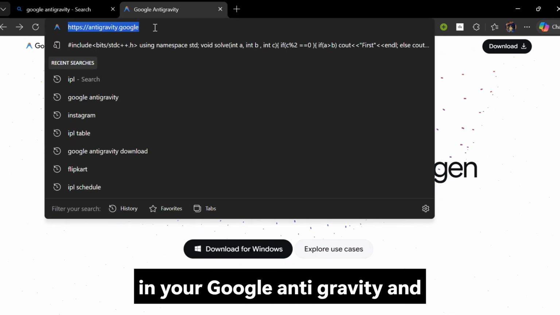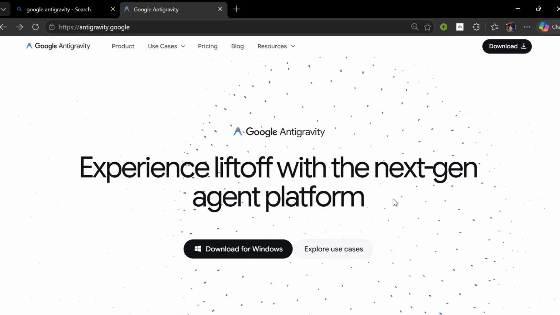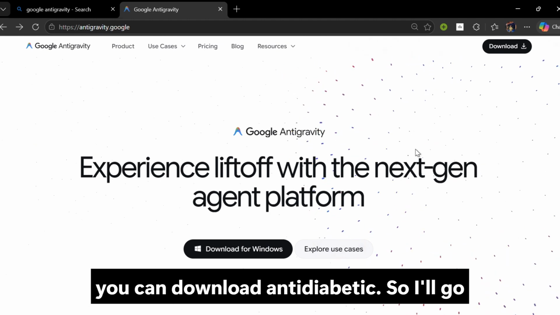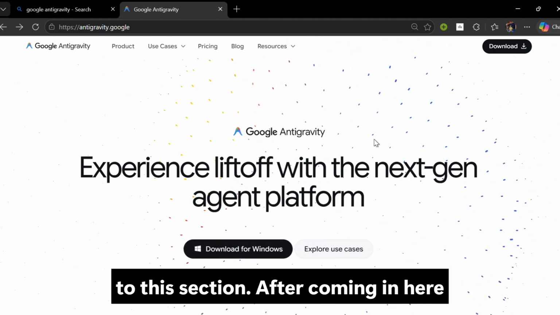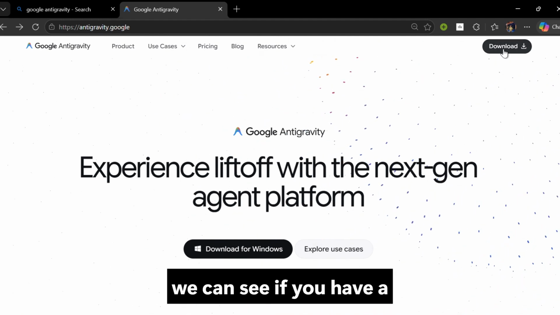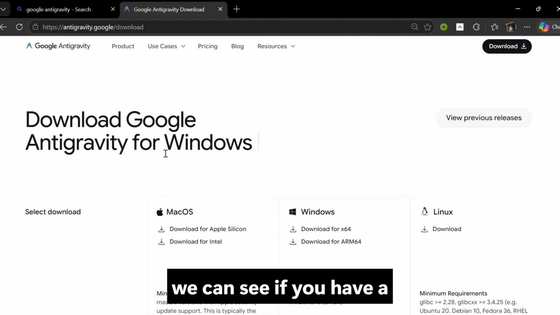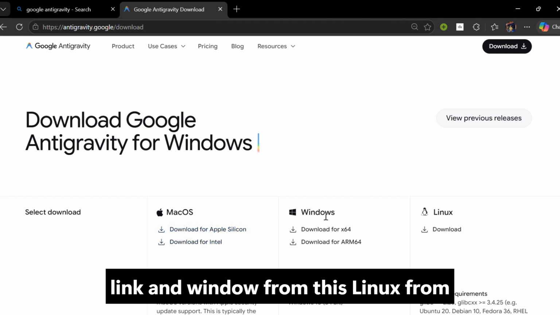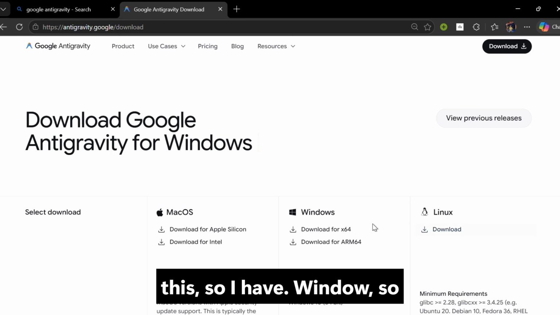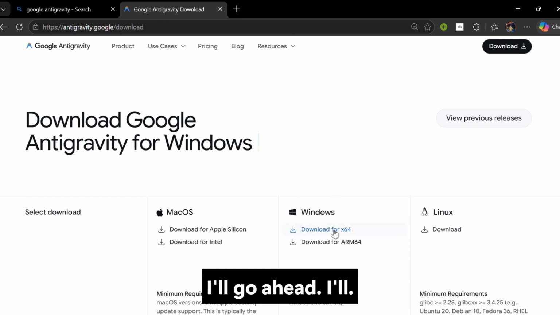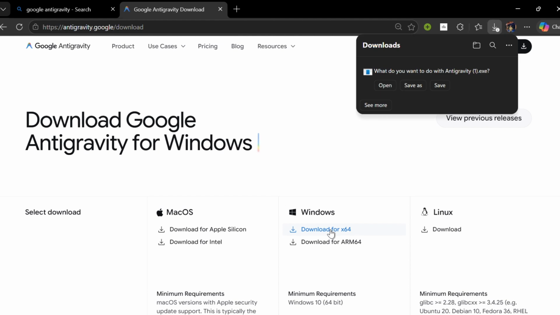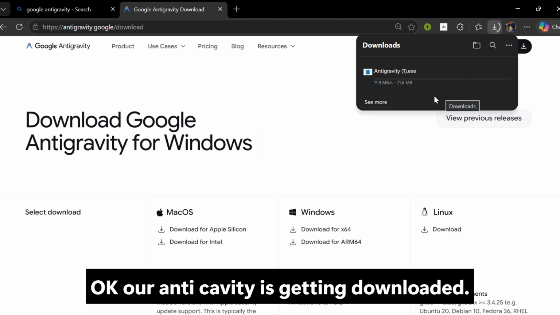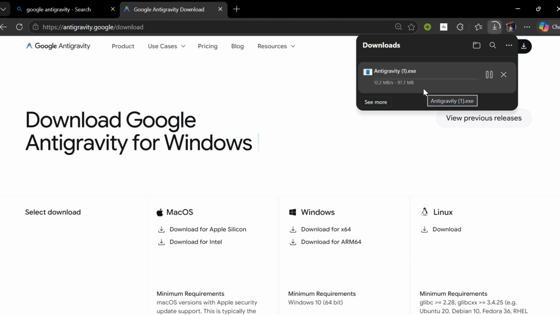Google Antigravity, and you'll land on this web page. After coming here, according to your PC, you can download Antigravity. I'll go to this section. If you have macOS, you can go through this link, Windows from this, Linux from this. I have Windows, so I'll go here. I'll click download. Okay, our Antigravity is getting downloaded.